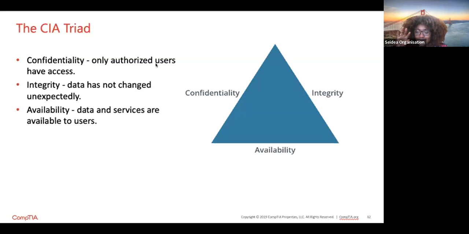So the CIA triad is seen as a holy grail of cybersecurity. If you're studying something like the CompTIA Security Plus, for example, this would be the first foundational thing that you would be learning.